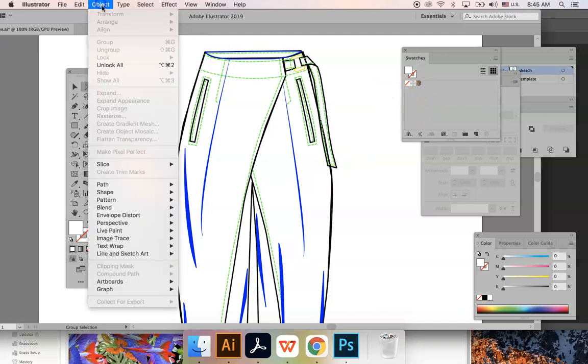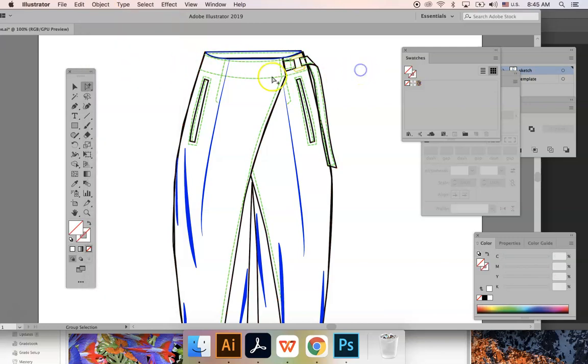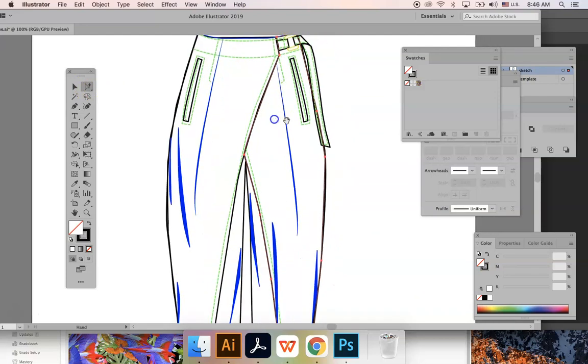Before I do that, I am just going to unlock everything. So Object, Unlock All. Make sure that you unlock everything before you select anything. And then use your group selection tool. Select the piece right here.